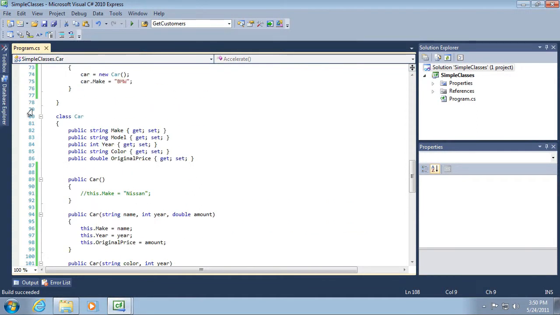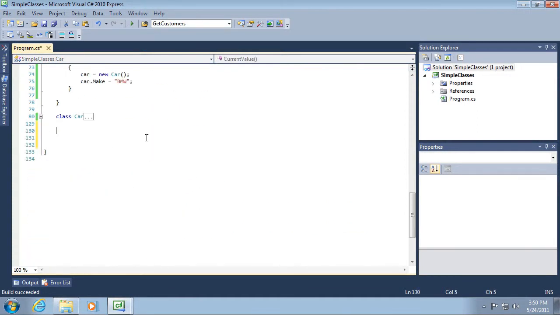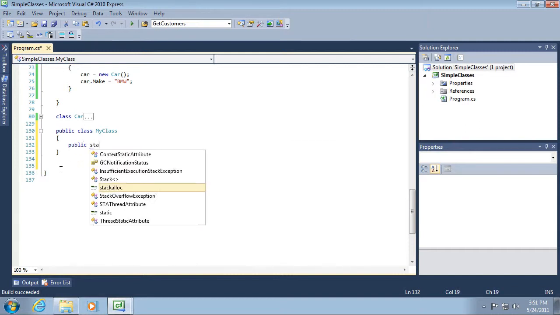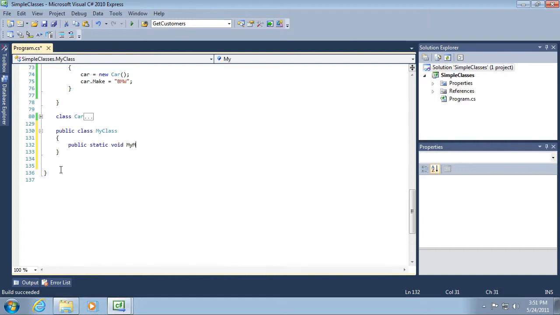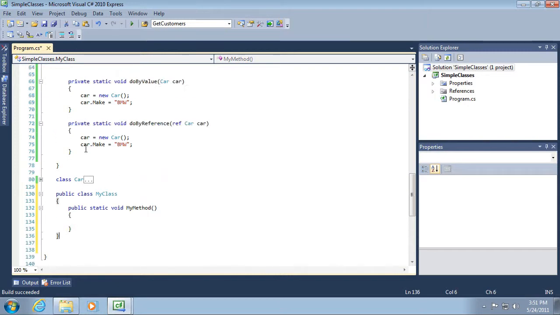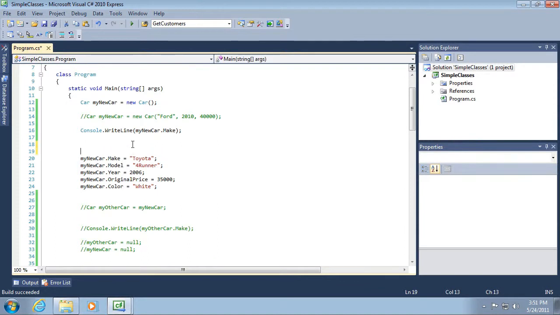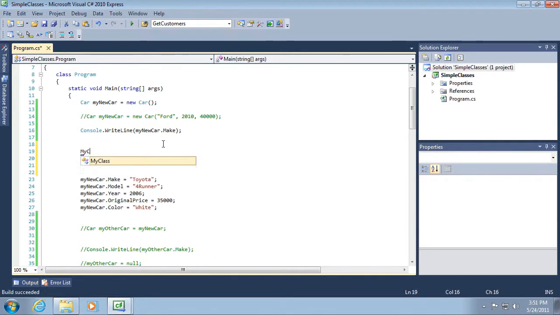So let's go down here. In fact, let's roll up the Car class so we can clearly get that out of our way here. And let's create a new class called public class MyClass. And inside of that, let's create a method, public static void MyMethod. And so then, if we were to come back up here, we would be able to use MyClass.MyMethod without first creating an instance of MyClass.